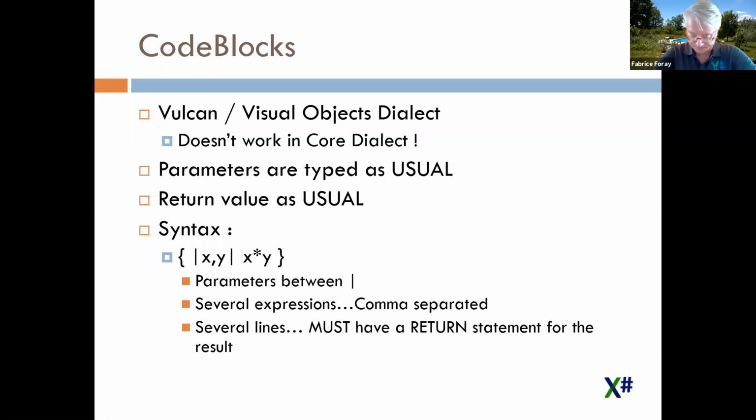It means that you must be in the Vulcan dialect, or in the VO dialect, or I suppose also in the FoxPro dialect. It doesn't work with the Core dialect. So if you want to use the same kind of code, you have to go to lambda. If you are in Vulcan or VO, then you can use code blocks. The writing is nearly the same. And okay, let's go for a sample.